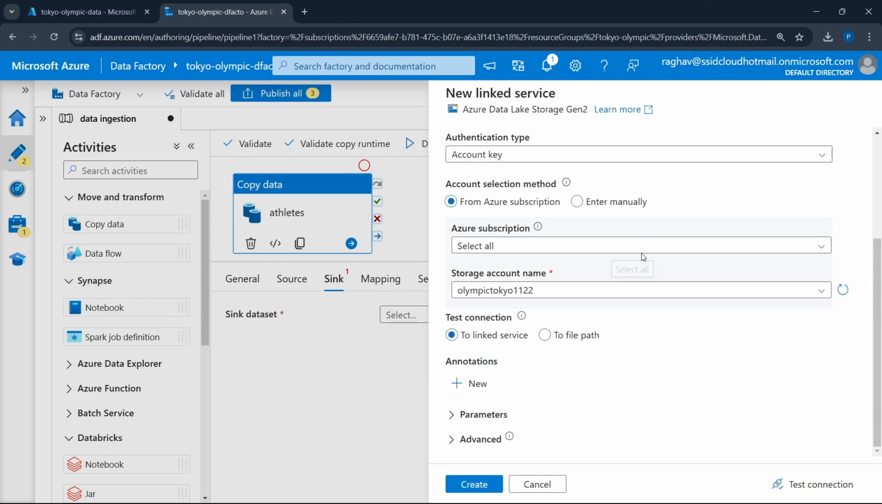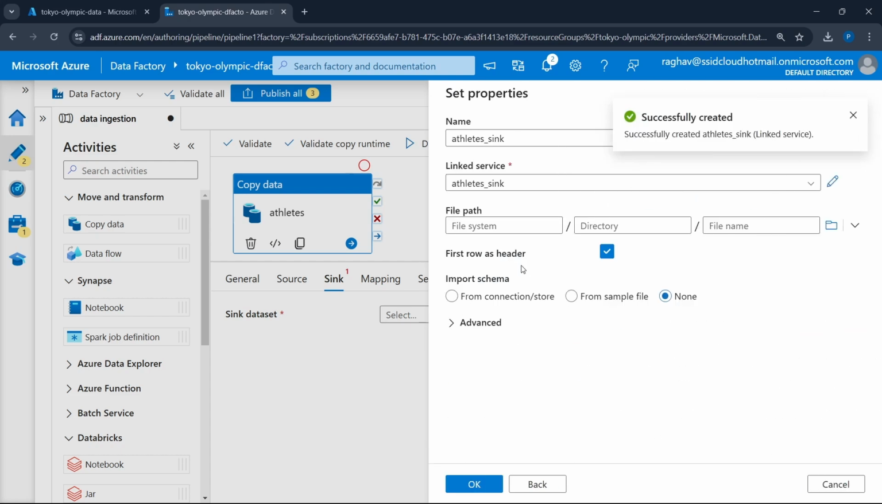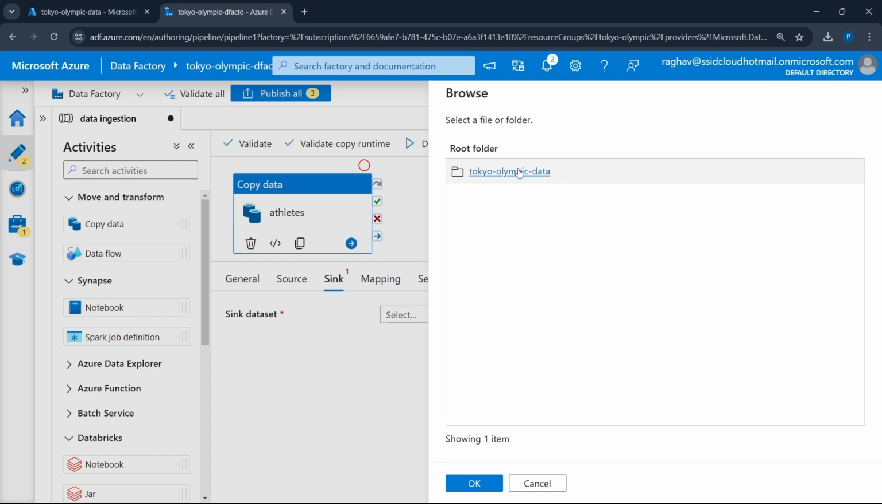Made no changes. It's now working. Let's test our connection to the new linked service. Connection successful. Now click on create. This will create our linked service. Now we have to give the file path. So let's click on browse.